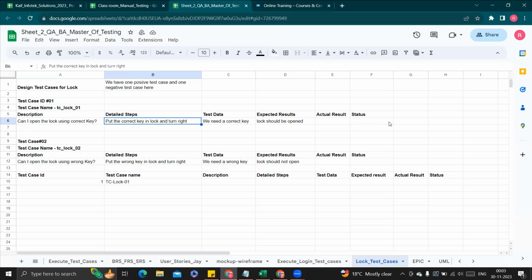So if your status is failed, that time you get the bug. Why? Because if we have a correct key and I'm not able to open the lock, that is the bug. That means there is some fault on the lock. So this is the whole table you need to create.